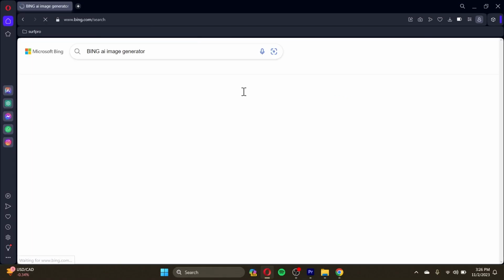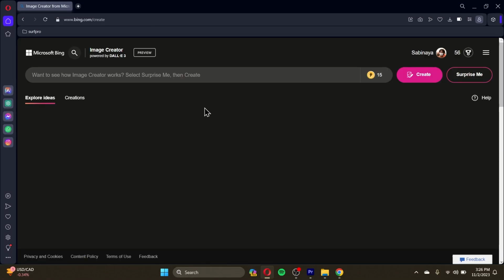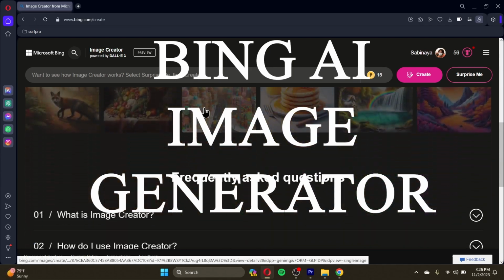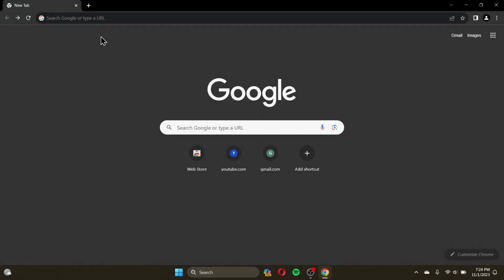So Microsoft has released its own image creator and it's built into Bing.com. Today in this video, we'll go over how it works. But first of all, let's go to Google or any other search engine that you use.